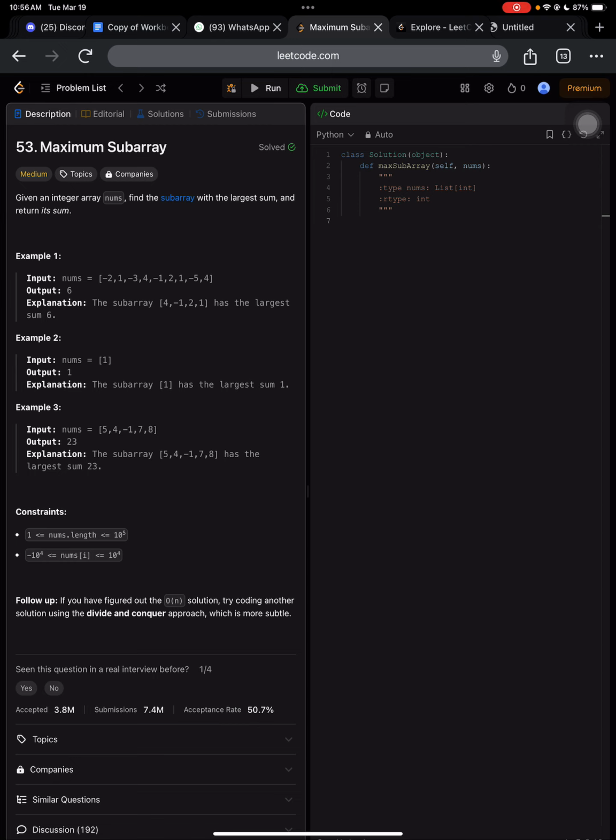So the question for today, maximum subarray. Given an integer array nums, find the subarray with the highest sum and return its sum. So we have an array, right? We have -2, 1, 4, -2, -3, an array nums, right?